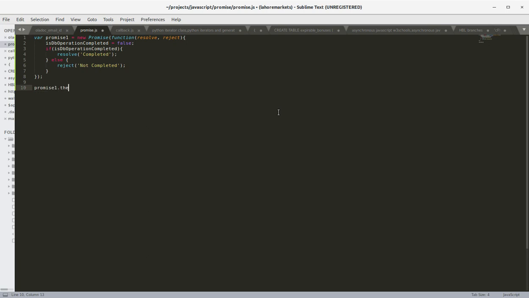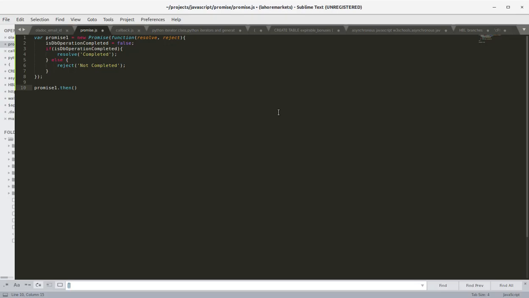Let's call the then function, which receives result. Let's console.log result, output completed. Let's use catch for error handling. It receives a parameter error. It does console.log error, if isDBOperationCompleted equals false, output not completed.